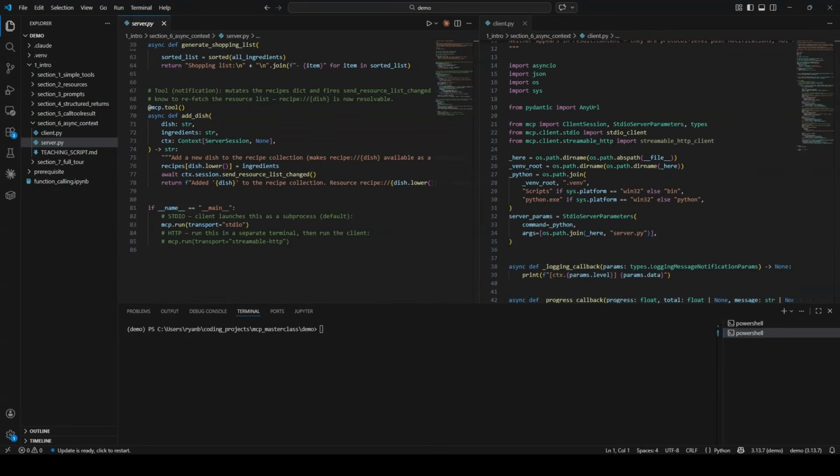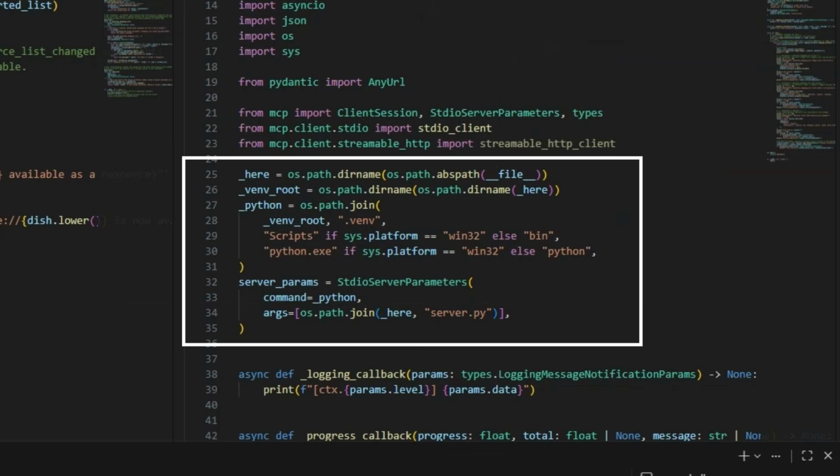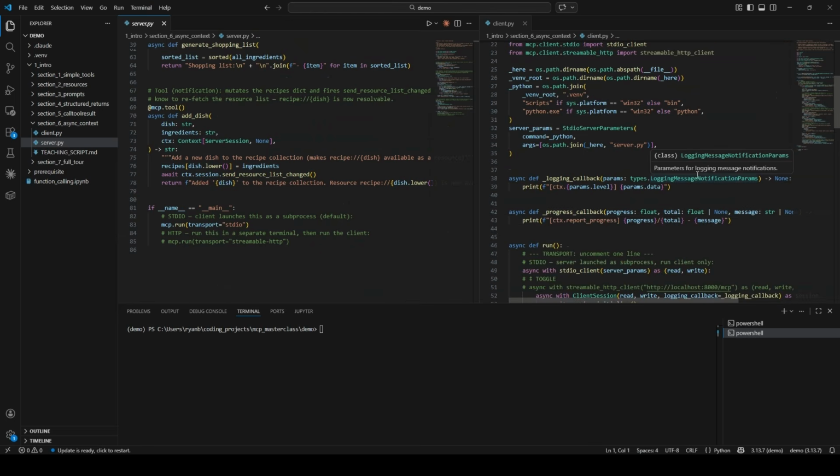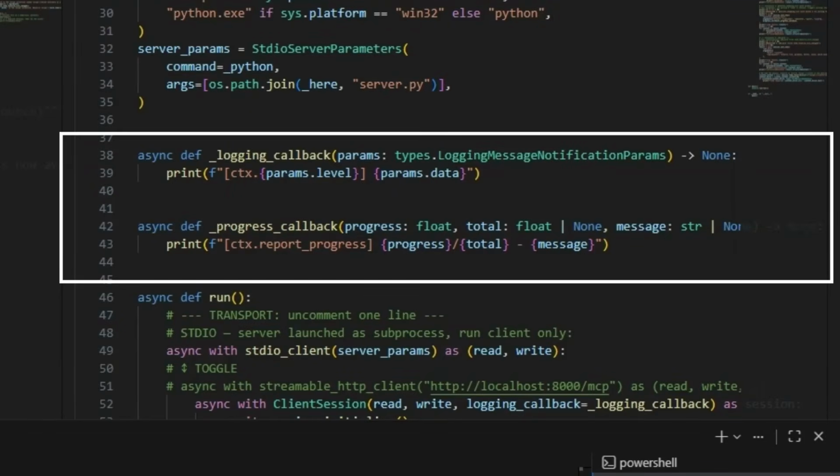Next, _PYTHON walks up two directories from the section folder to reach the demo root and builds the absolute path to the virtual environment's Python interpreter. StdioServerParameters describes how to launch the server subprocess. stdio transport only. Next, callback functions. These are the two hooks the client registers to receive server-side push notifications. This is new in this section.